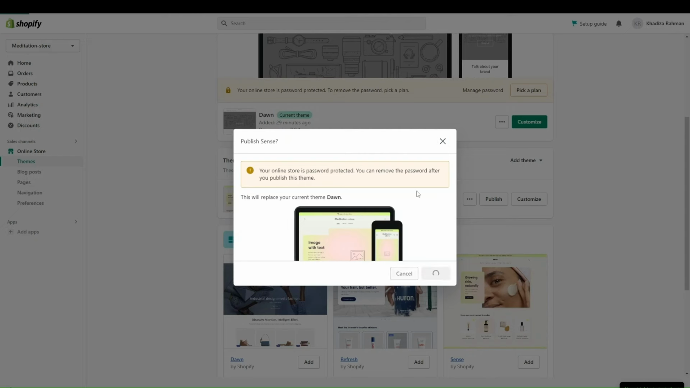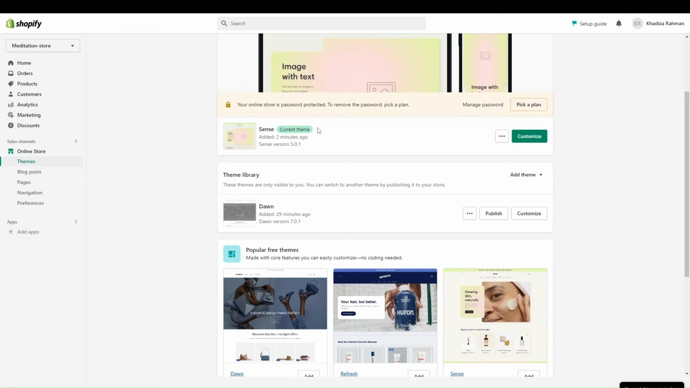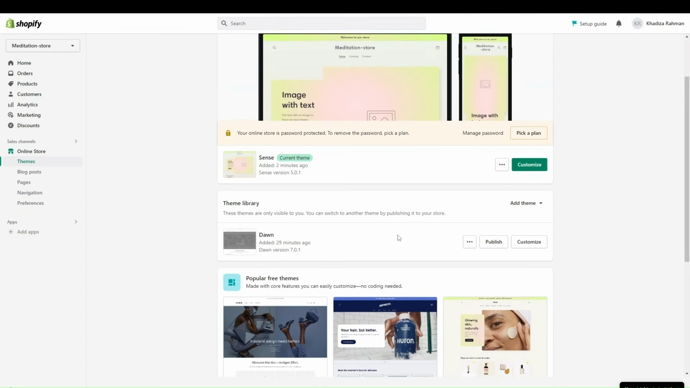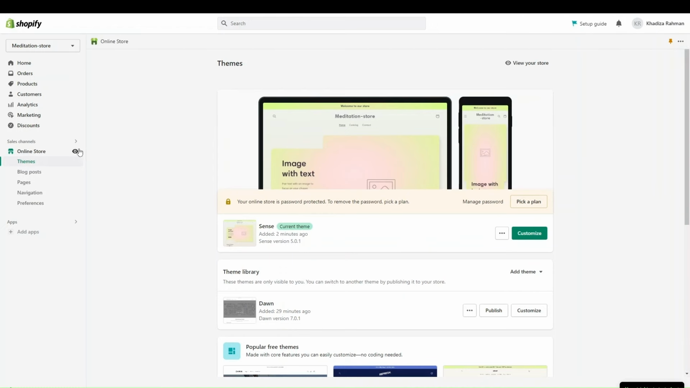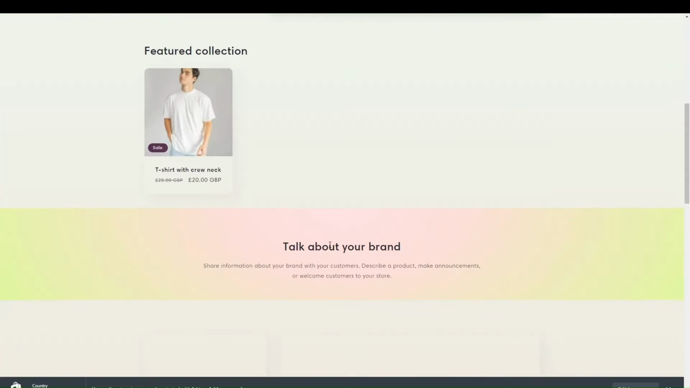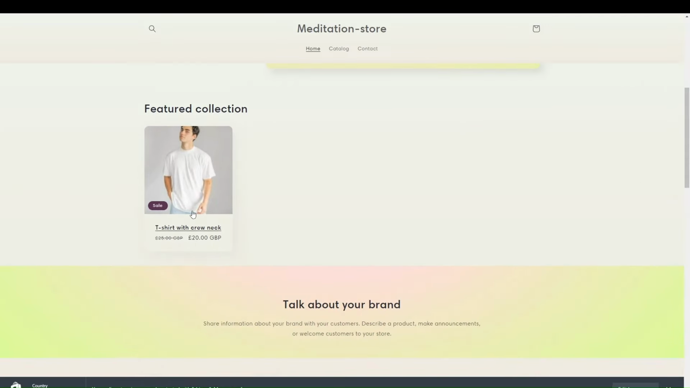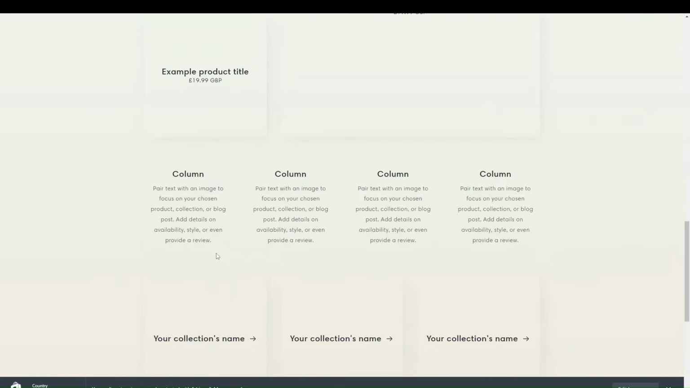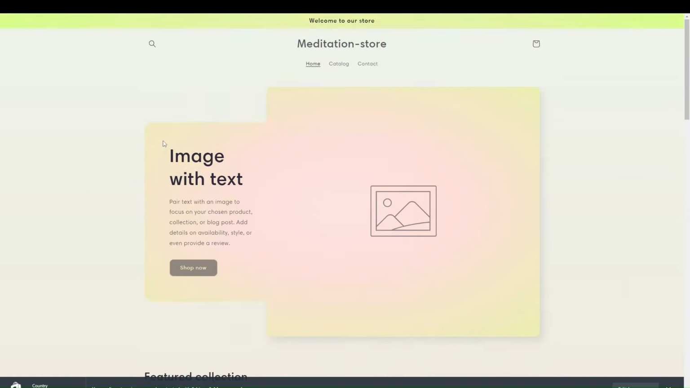But we can just click publish just to preview it and see how it looks. And now we've got the new theme added, and we've got the old theme there as well that we can switch back to. So now if we were to preview the online store, we can see we've got all the changes made, we've got the collection, and we've got some images here.